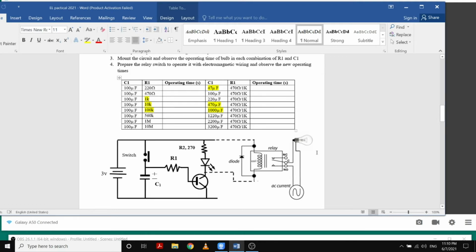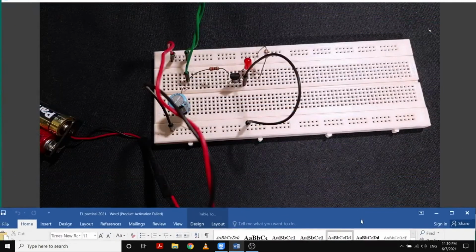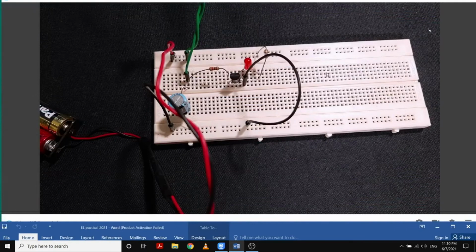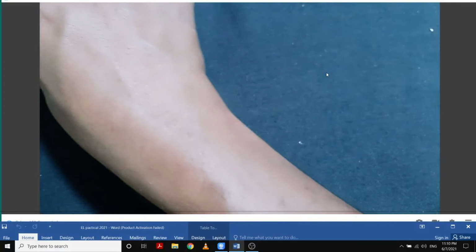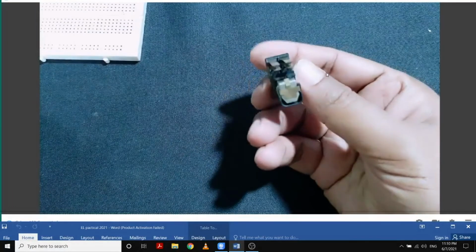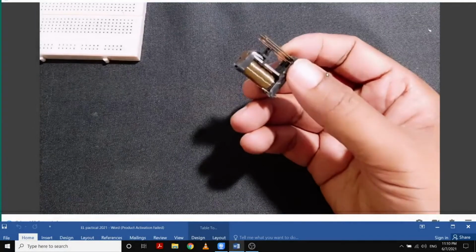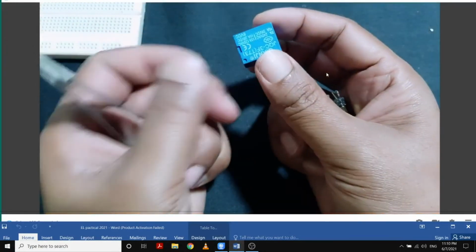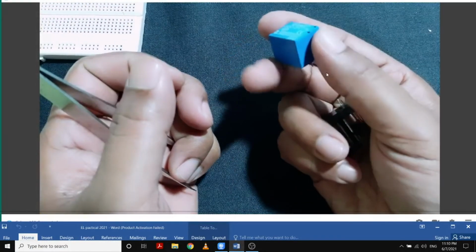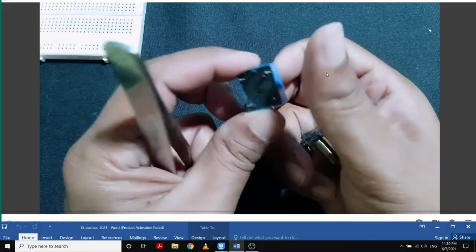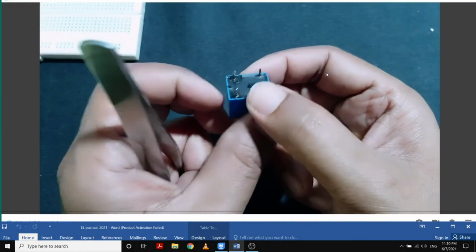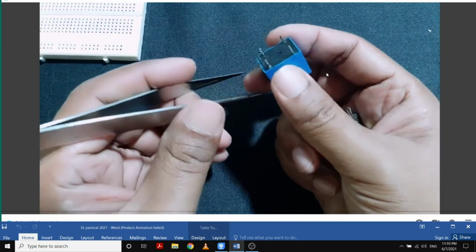So I will show you this with a relay switch here, right? So this is a relay switch. Sometimes a relay switch comes like this. This is a relay switch, and you have different pin connections there.